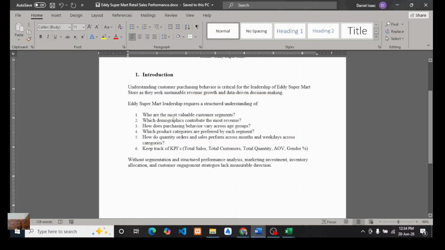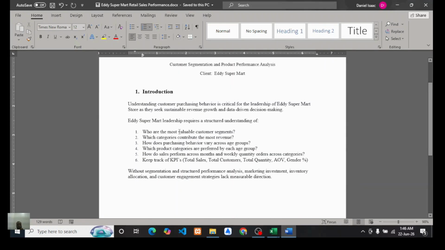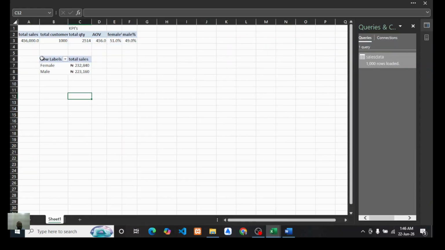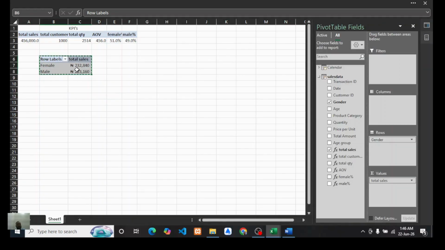Now let's move on. We have answered the first question, the most valuable customer segment. Now we'll be answering this: which product categories contribute the most revenue? So this is simple. They want us to know the same thing we did with the customer segment.